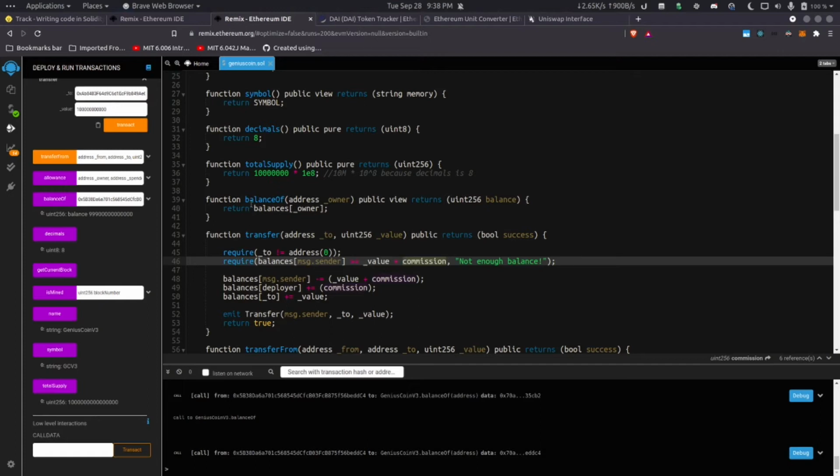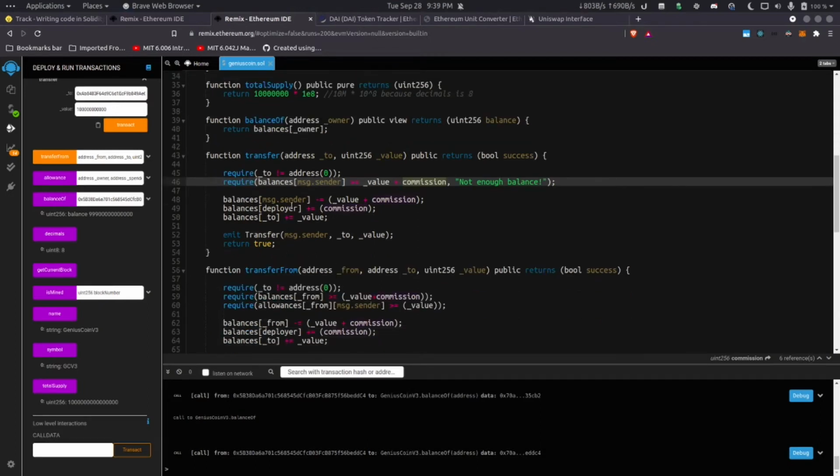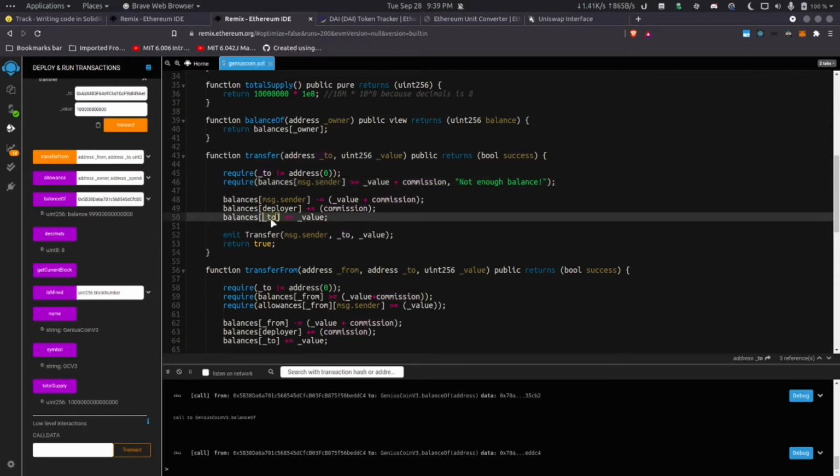All right, so after that what we do is we take the value plus the commission and we deduct that much amount from the sender, and we add the commission to the deployer as well, and we add the value that the transferer wants to transfer to the receiver, right? So in this case it is in variable _to. So we deposit that much value in that account, and that's it. That's the basic accounting of transfer.